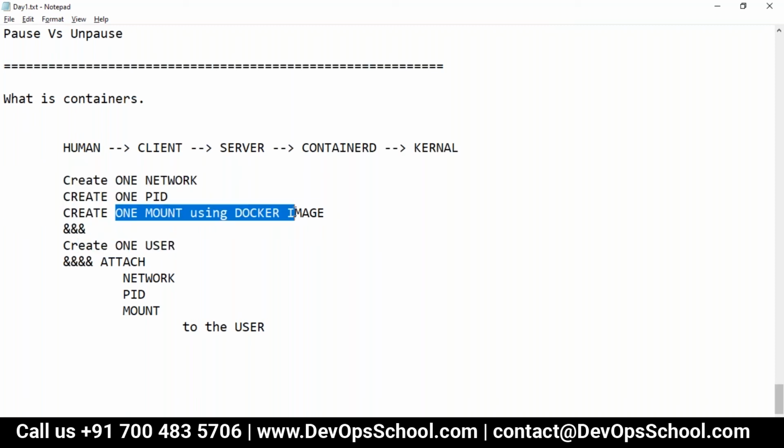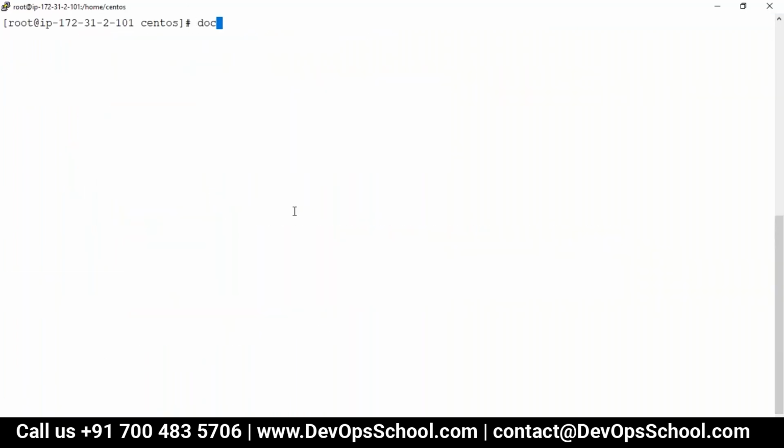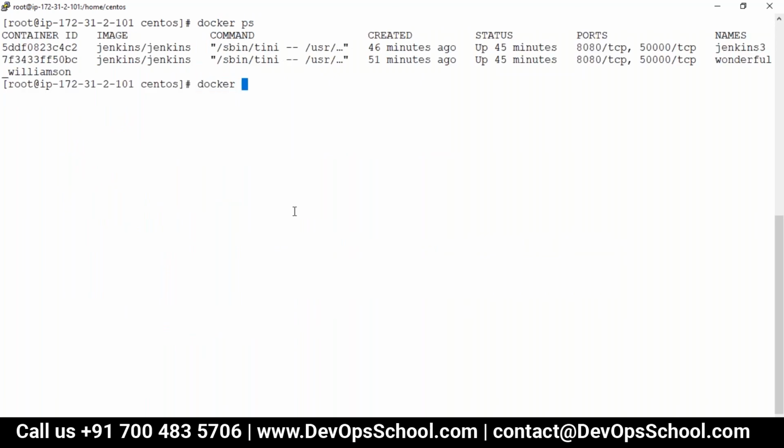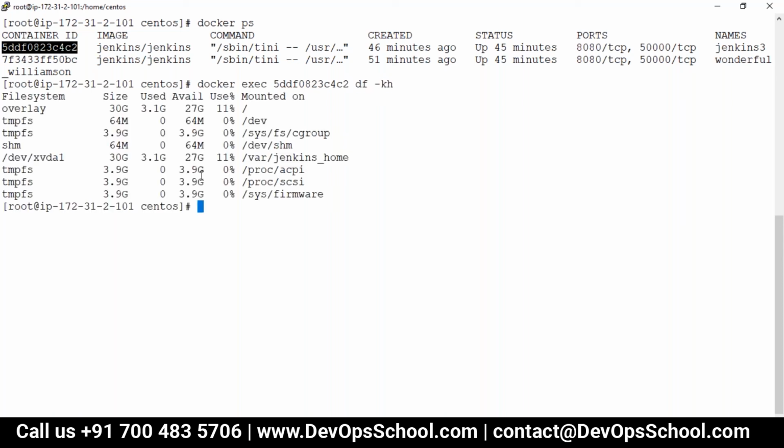The last point which I'm trying to prove is that each container gets its own mount. So how can I prove it? From outside also you can prove it. You don't have to go inside the container. docker exec container ID and df -kh. See here, change the container ID here.